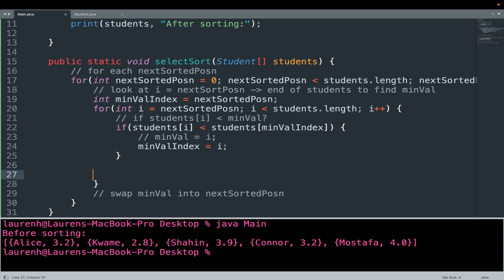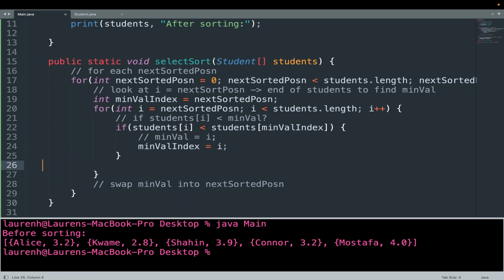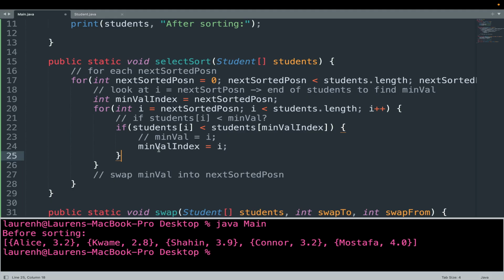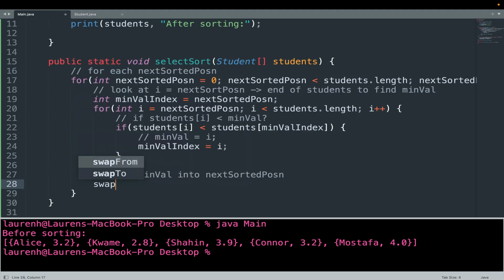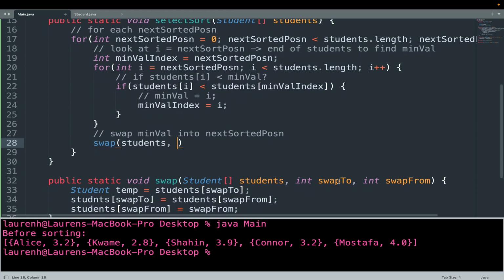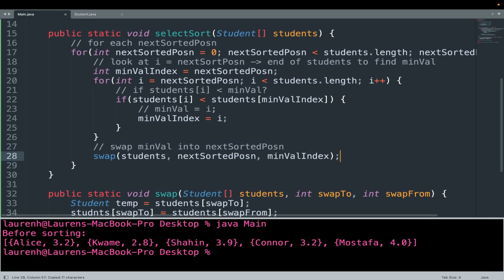There we go. Once we have finished that, we've found our minimum value index, we found our next sorted, we can call our swap on our students array where we want to go swapping into the next sorted position, and we're going to grab wherever our minimum value index was. Okay, now this code looks like it would work.